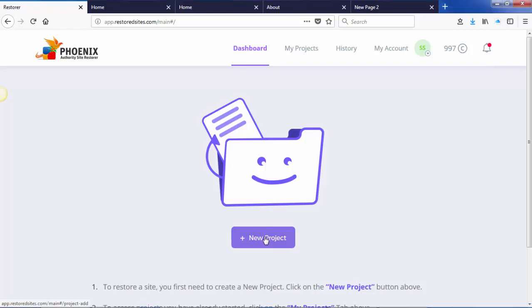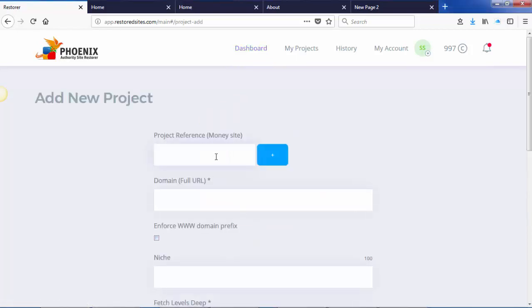So quite simply, once logged in, click on New Project, and you can put any kind of project reference you like in here. It could be your money site URL, it could be your customer name, or any reference that you want for the project that you're working on.